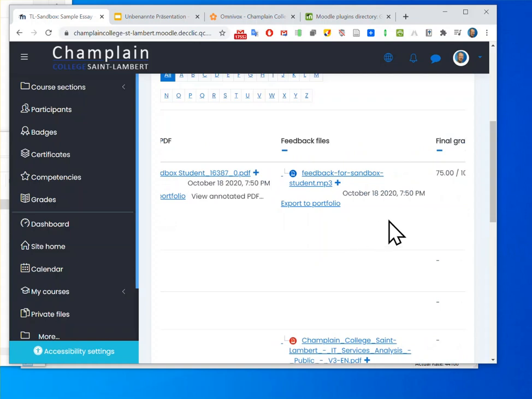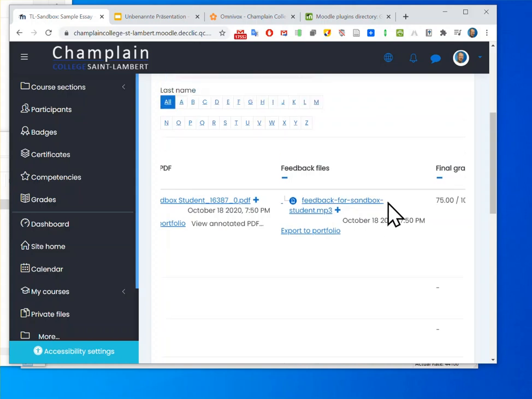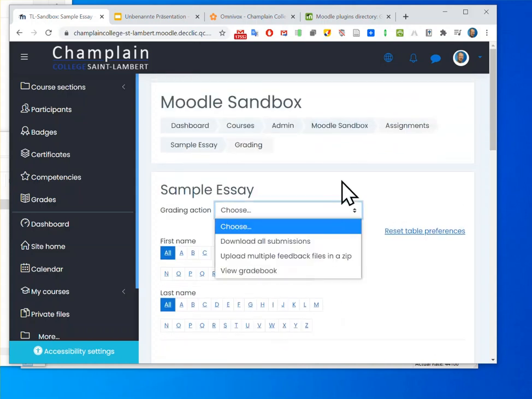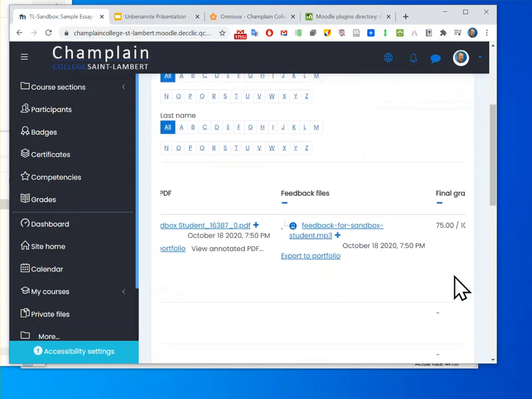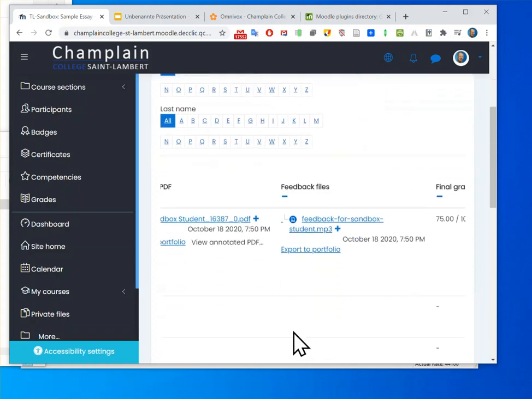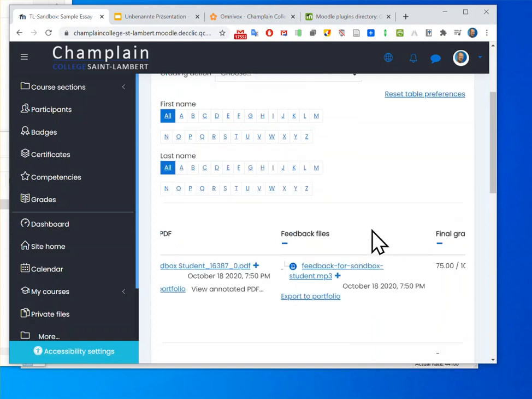If you leave it as a feedback file, you have the advantage of being able to upload multiple feedback files in a zip. So you can create all of your audio files together and name them, in the file name you would put the student name, and so Moodle will then automatically be able to assign each feedback MP3 to the correct student in one go, right? So that is an option that you have when you use this.